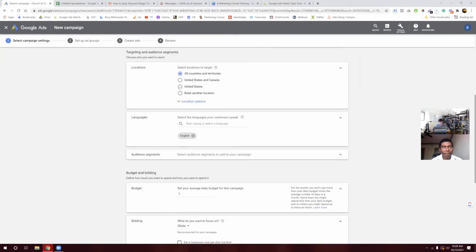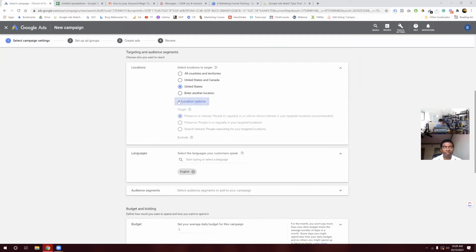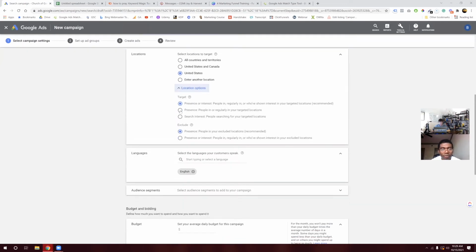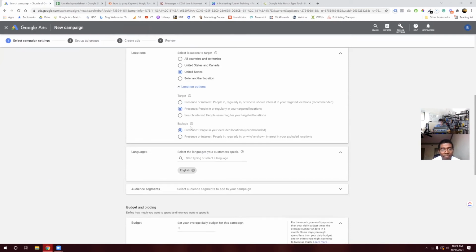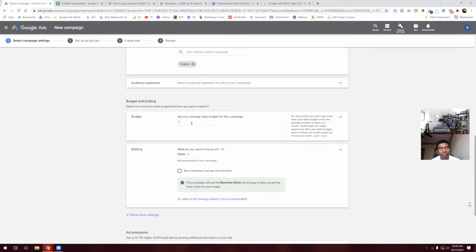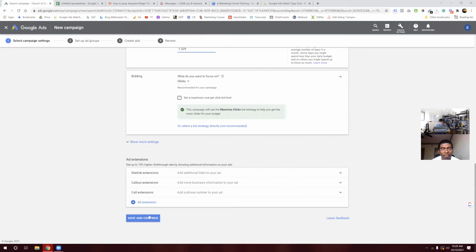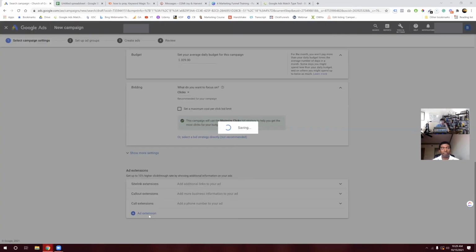So local is going to be United States. And we'll specify this further, but we want people who are actually in the United States, and exclude people who have a presence outside of the United States. Okay. That's good. Daily budget, $3.29. Clicks, fine. And saving. So now we have our campaign.